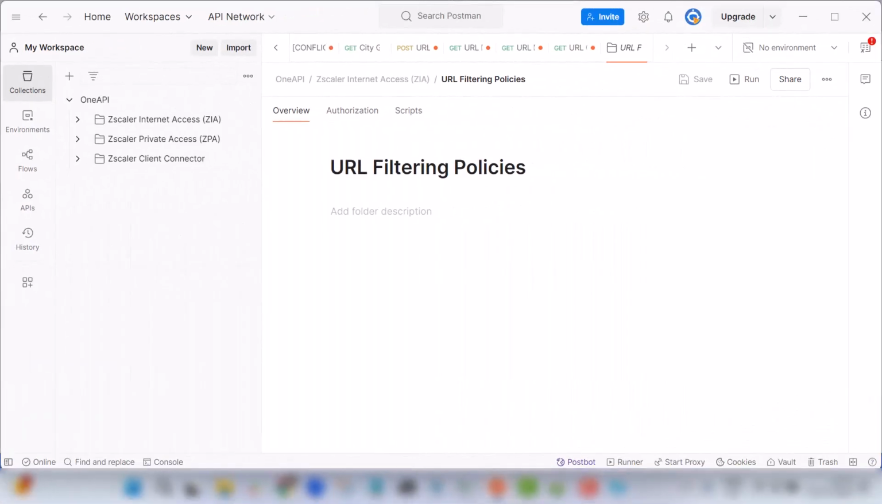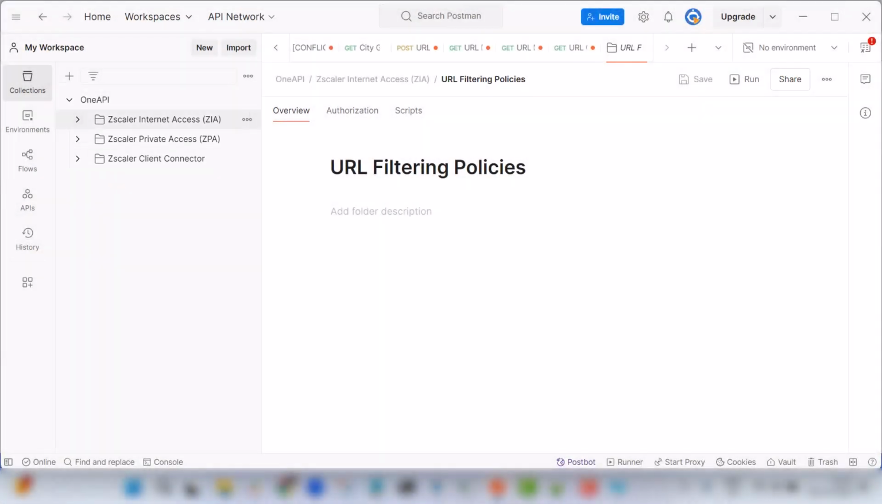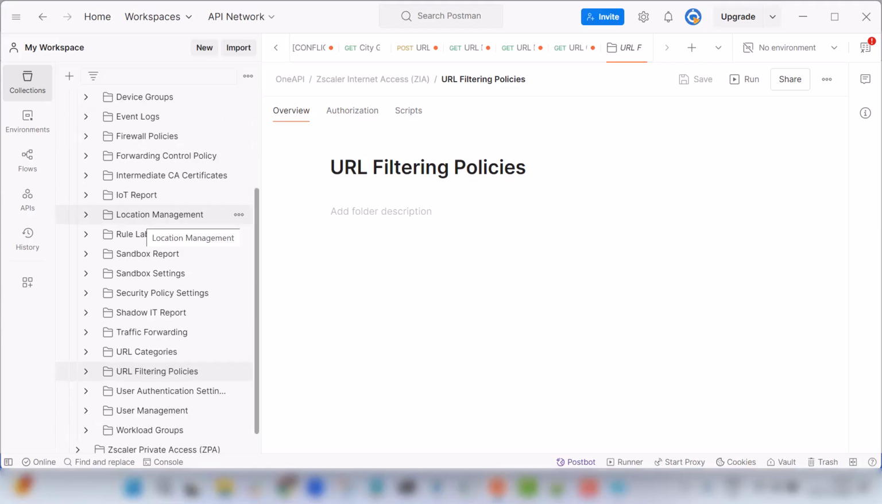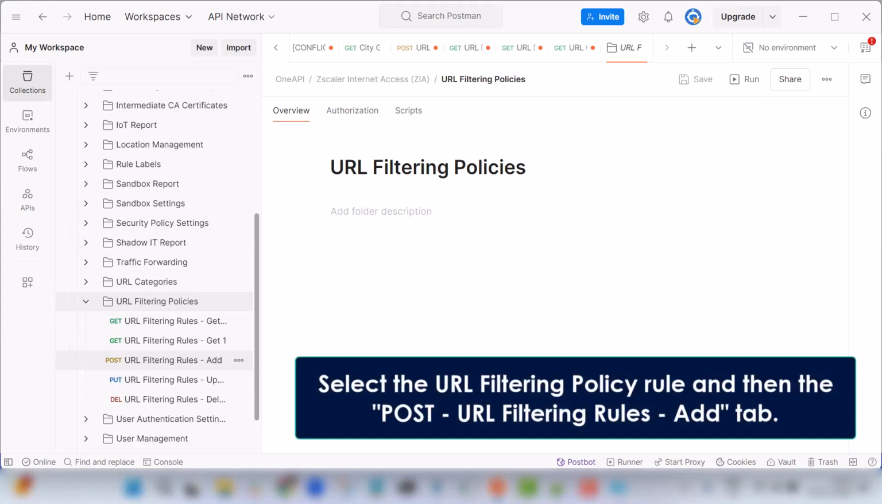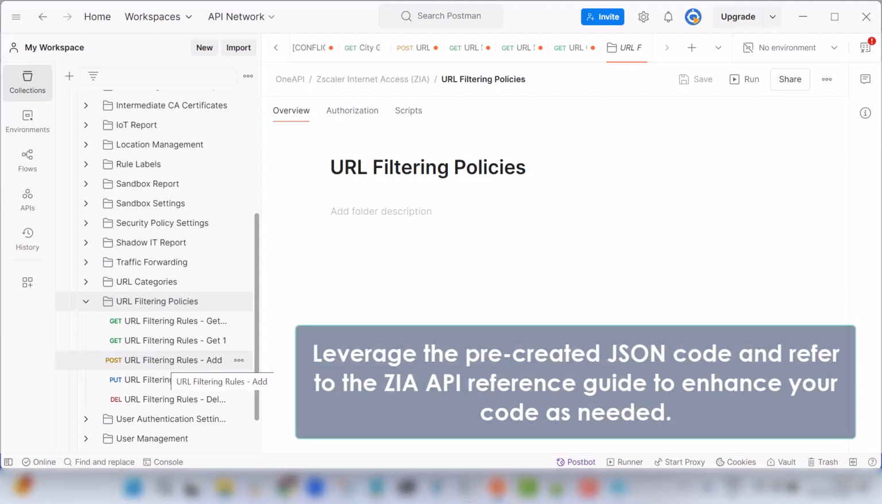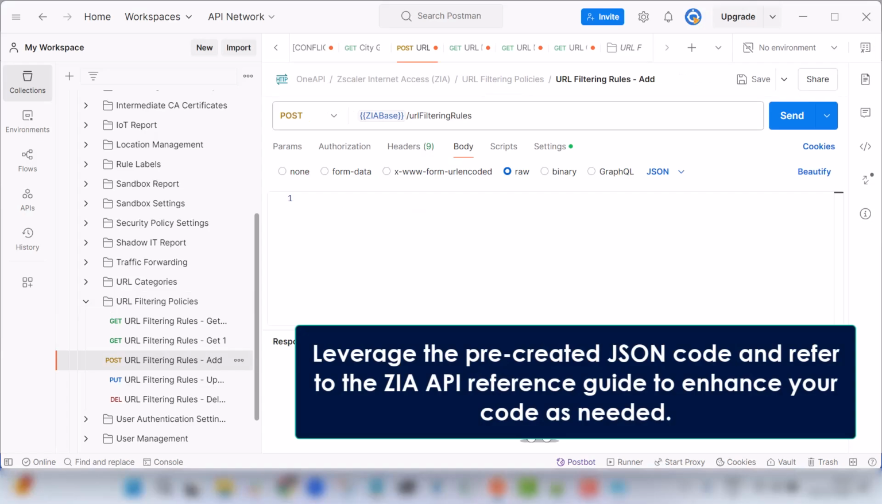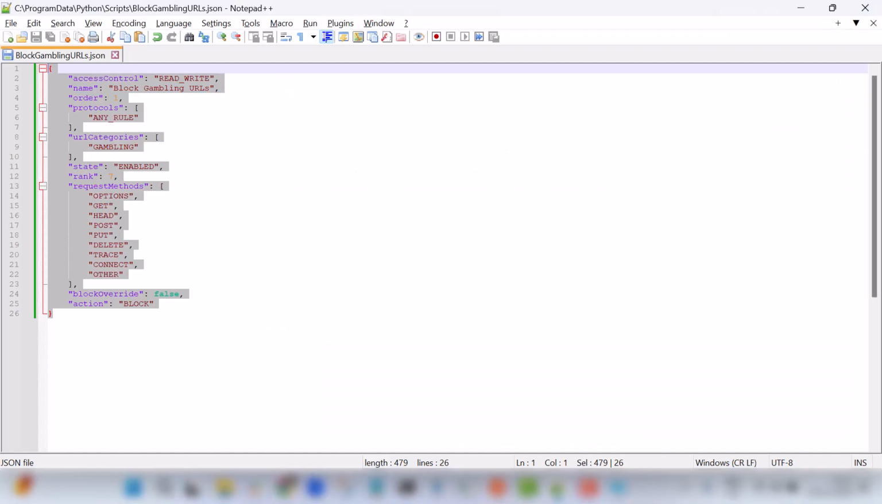In the Postman REST API client, we have collections for ZIA, ZPA, and Zscaler client connector. In this demo, we will create a URL filtering policy rule for the gambling category within the ZIA API collection. Select the URL filtering policy rule, then the Post URL Filtering Rules Add tab. We have already created a JSON code, which we will leverage. You can refer to the ZIA API reference guide to enhance your code as per your requirements.